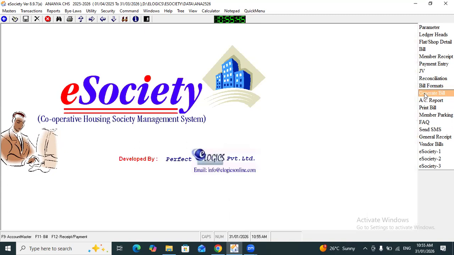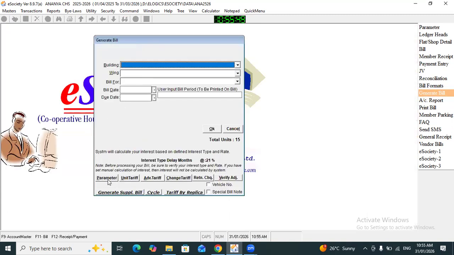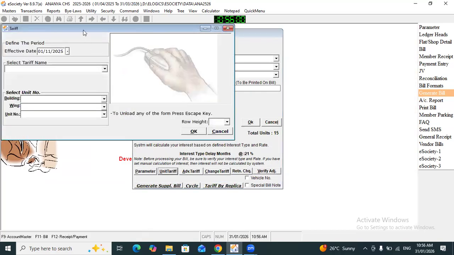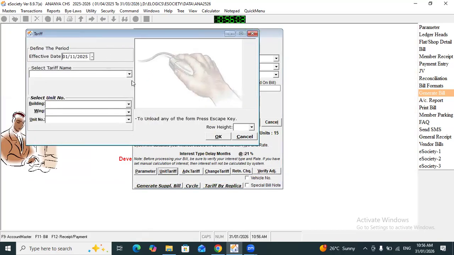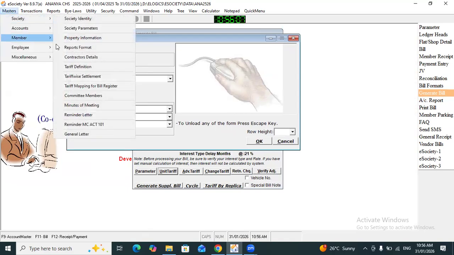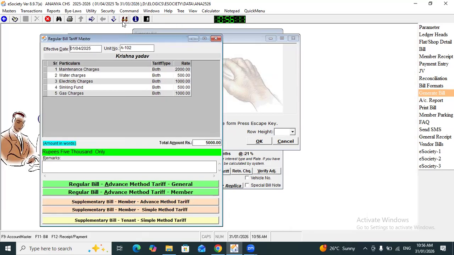Now we'll see another option from generate bill. First we have seen this parameter. From the same form, we can go to the parameter form. The second option is unit tariff. If you want to see which tariff applied in which month, you can go to this unit tariff. Here we'll go to master society tariff definition, browse it.